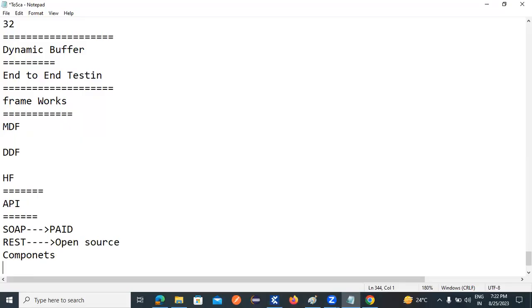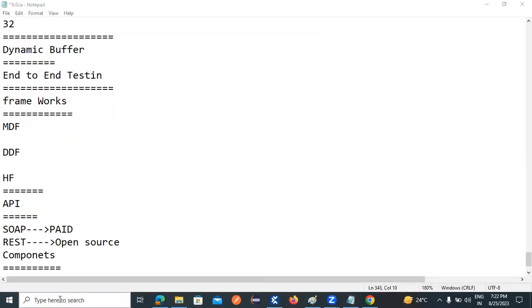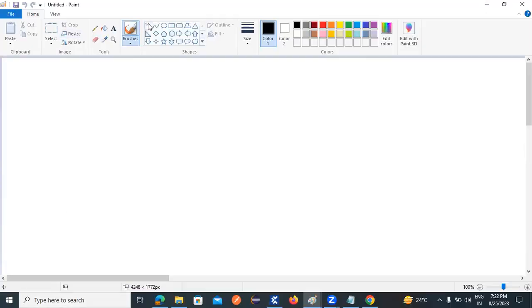What are those components? I will explain. First of all, I need to explain the API working process.